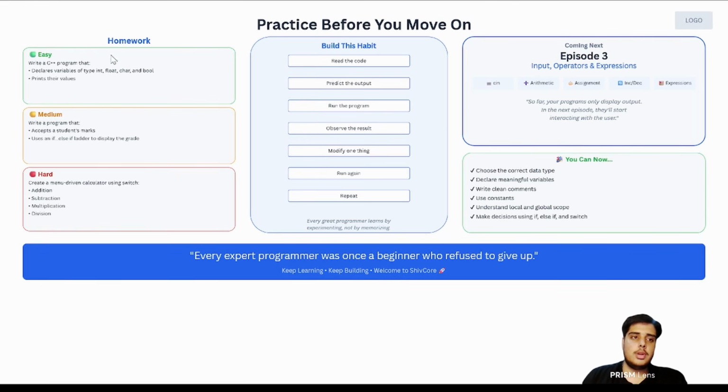A homework for you all. These are all the questions you have to do, and I will explain them in the upcoming episode. Coming next, episode 3: input, operator and expression, very important for you. And for all the resources, you can check the pinned comment and description.